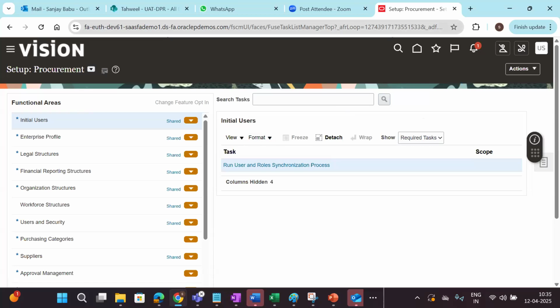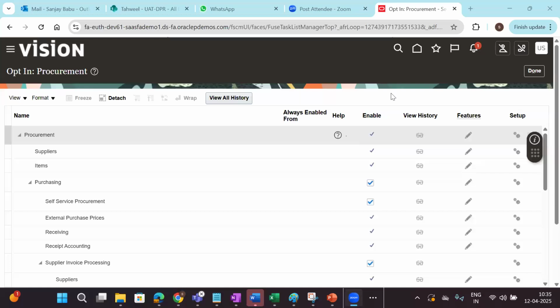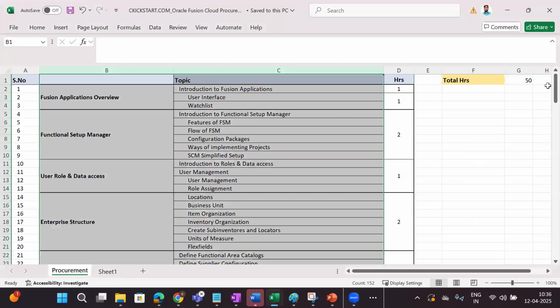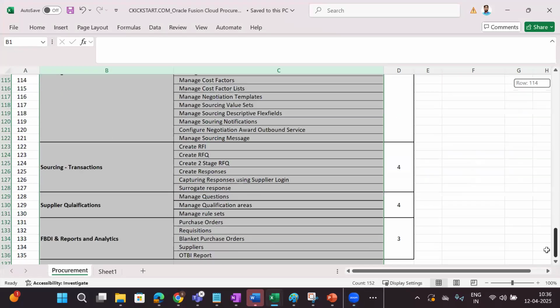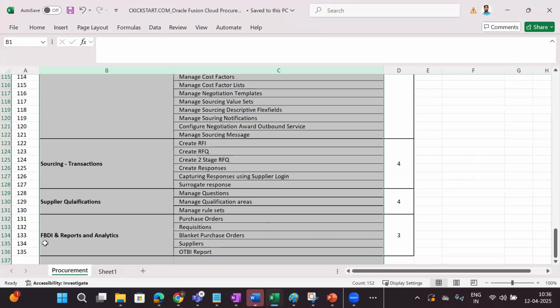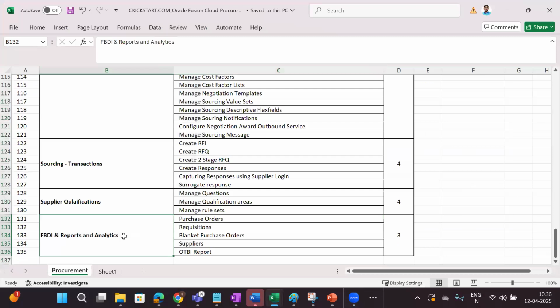Sanjay, meanwhile, will the training cover analytics, dashboard, BI as well? No, Javed. As I mentioned, this will cover the data migration activities like the FBDI templates, along with the reports and analytics. This reports and analytics covers only the OTBI reports, not the BIP reports. Okay.